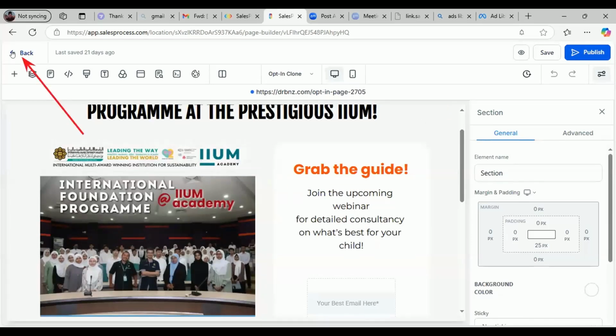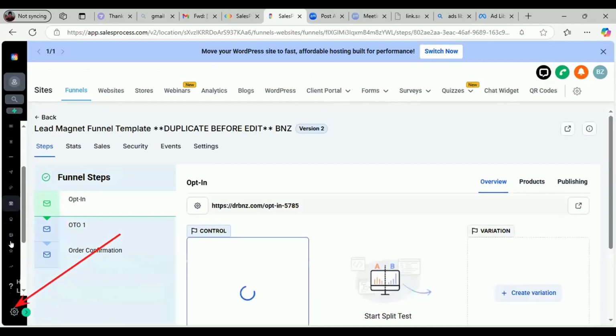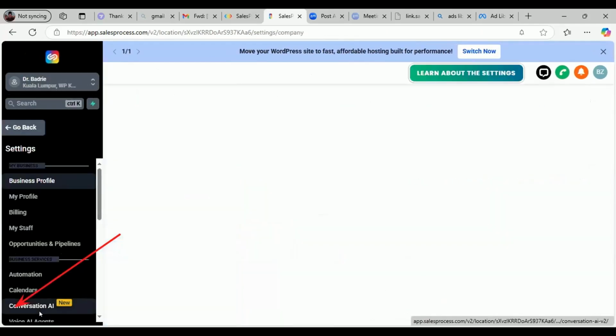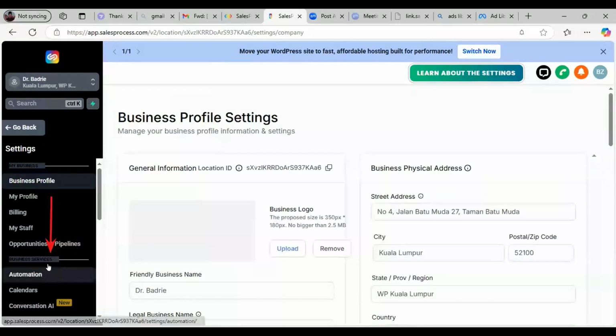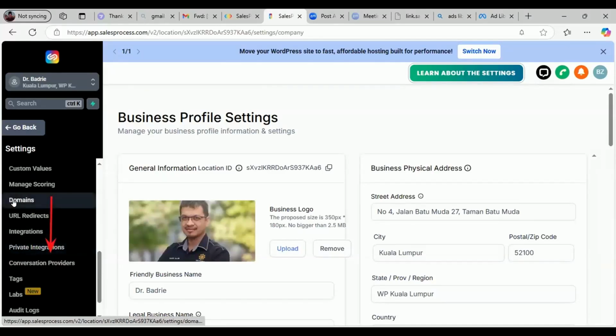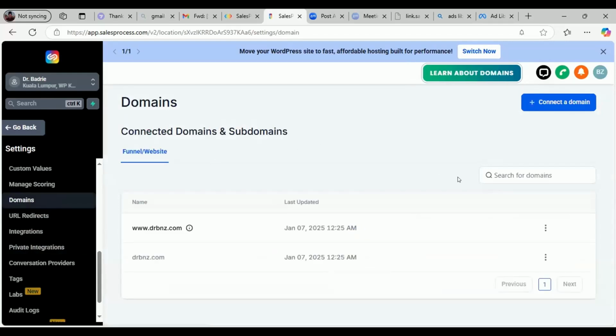Though this is not relevant to design, I want to show you one more thing. Go to settings in the bottom left corner, and then scroll this menu downwards to domains. Scroll down, please. There we go. And domains, good. Now here you see this information mark.